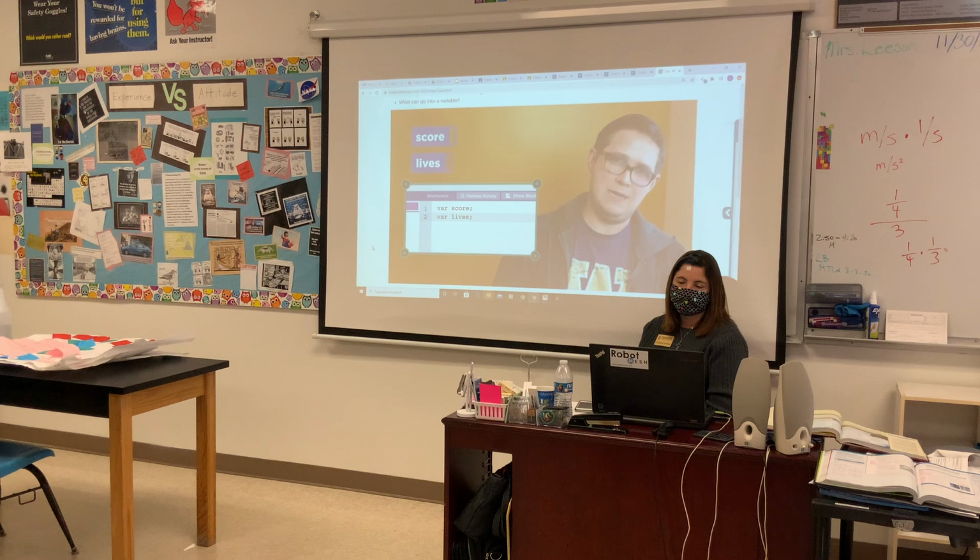Remember these labels. You'll need them later in order to use the variables. We can assign a value to the variable using the equal sign, like this. Let's set our starting score to 0 and our number of lives to 3.